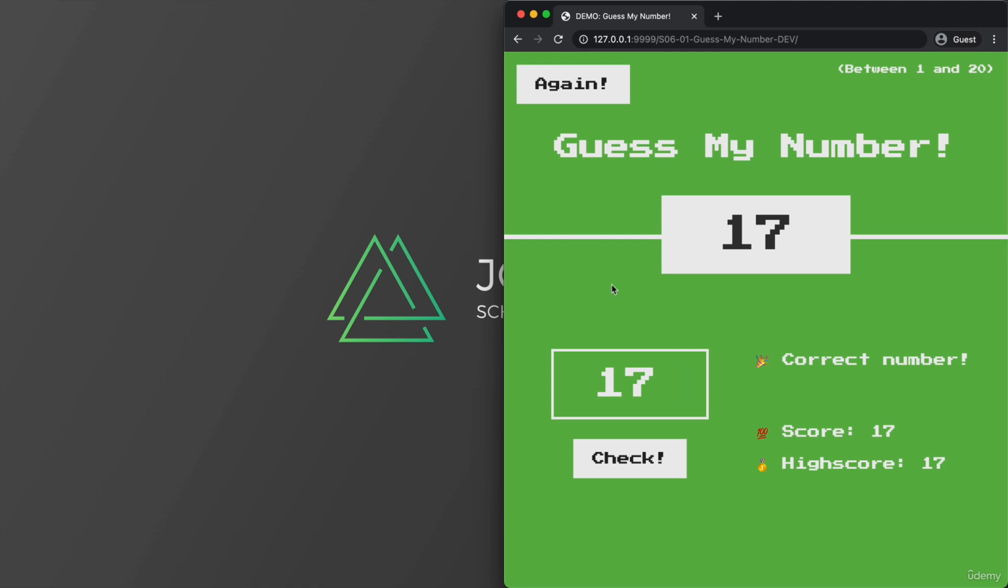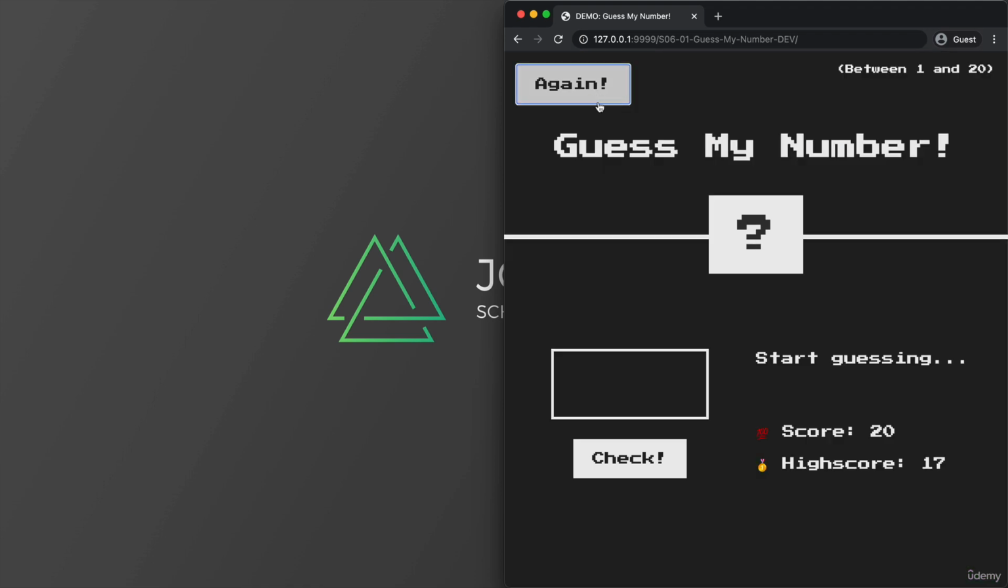Then, if we want to play again, we can simply click the Again button, and it resets everything except for the high score. So the high score is kept, and so if I'm quicker in this round, my high score will then become better.